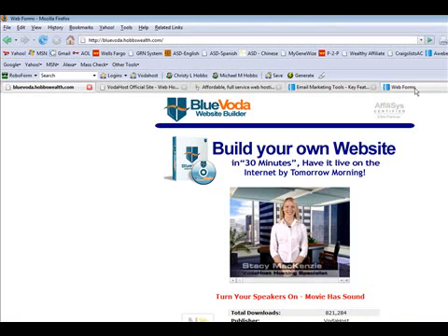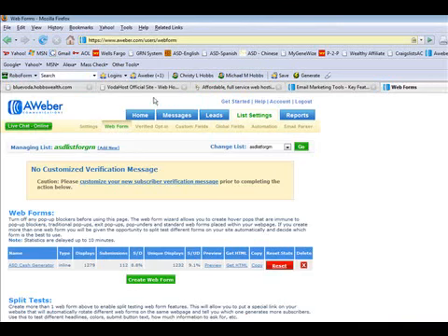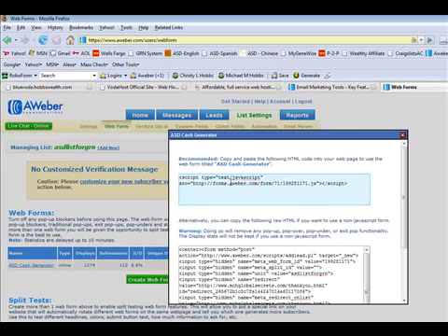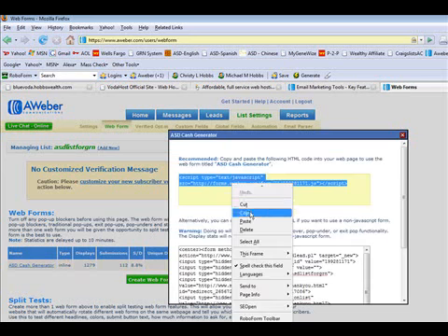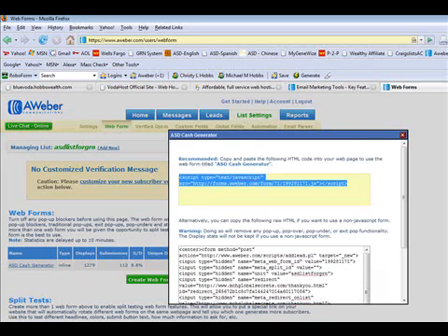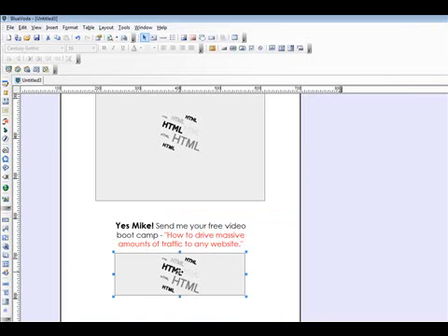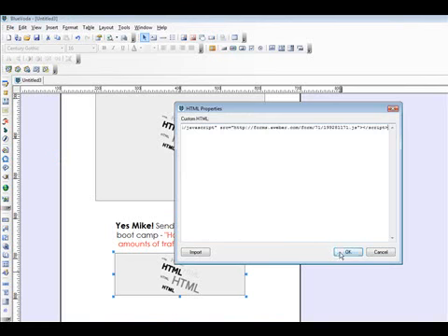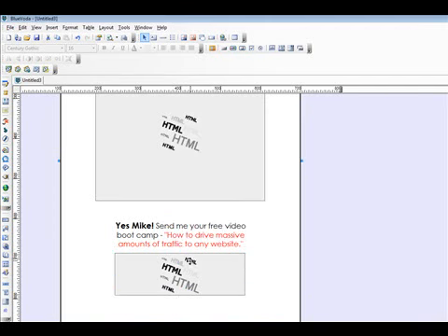You just go to your Aweber account, you log in, you go to list settings, web form, you pick one of your lists, and then you just click get HTML. This little code right here, you click it, you right click, copy, okay, go back here, double click your HTML box, right click, paste. Okay, there you go, there's your opt-in.